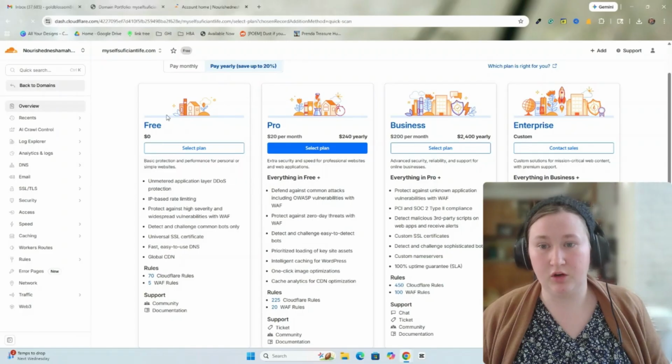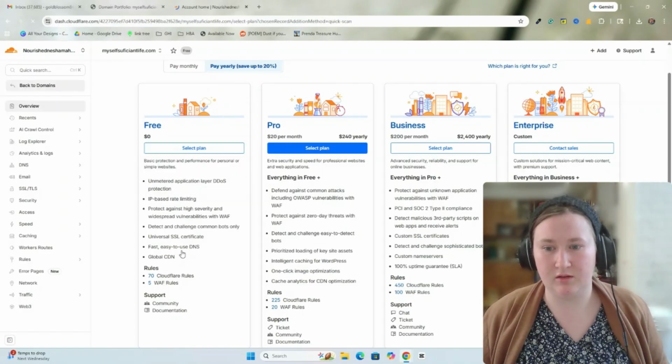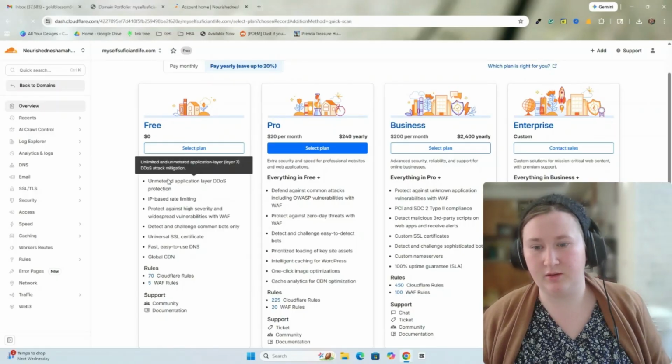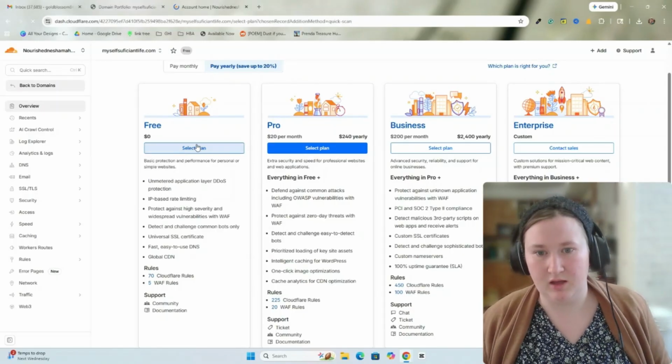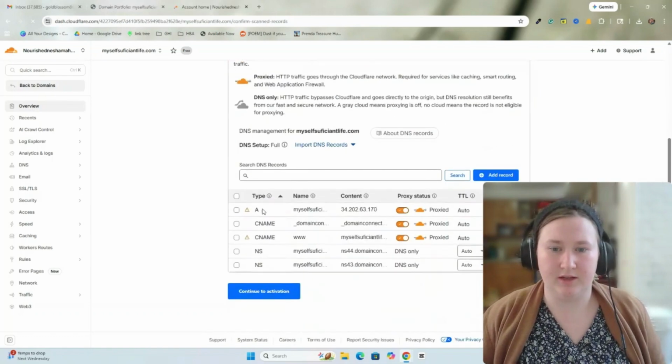So we're going to select the free plan because for what we need, which is our email alias, the only thing that we need is this free plan. So select plan. Okay, so it found all the DNS records associated with this domain, and it's going to go ahead and automatically add them. We're just going to click continue.